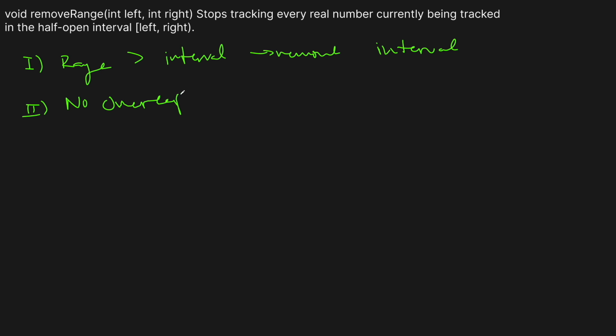So the second case is there's actually no overlap. Sorry for the ambulance in the background. Say we're asked to remove the range 1 to 10, but the current interval that we're working with is like 15 to 25. Obviously, there's absolutely no overlap here, so we just ignore this interval because there's nothing for us to remove. So if there's no overlap, we just ignore the current interval that we're processing. Okay, cool. So that one's done, this one's done.